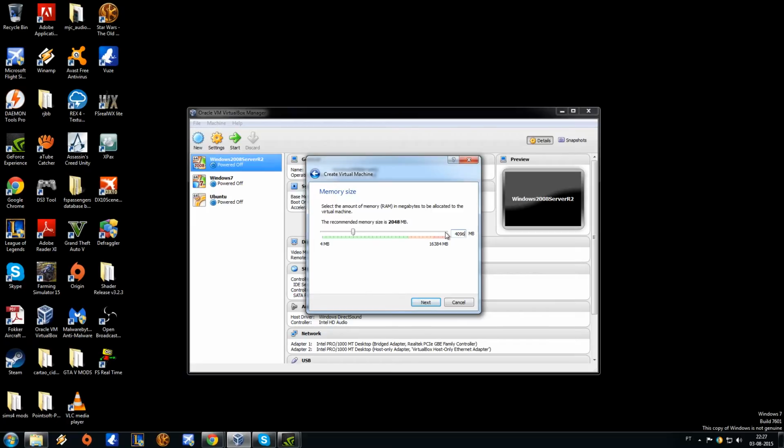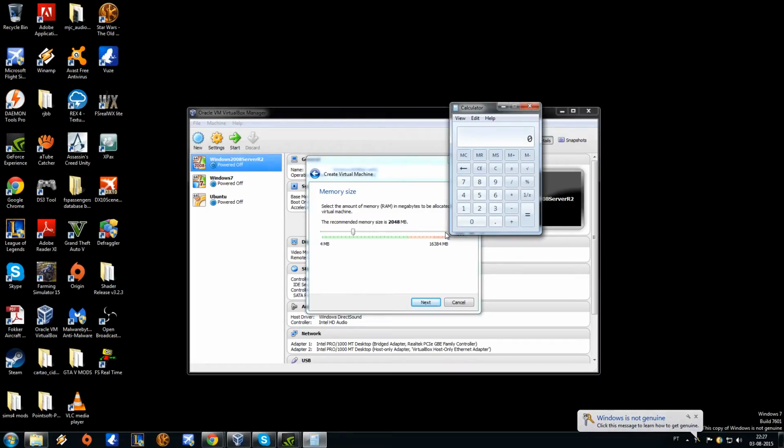1 megabyte is equivalent to 1024 kilobytes, and so on. 1024 megabytes is 1 gigabyte, 1024 gigabytes is 1 terabyte. So I'll even use a calculator. If you add this, you get 2 gigabytes. This is adding or multiplying by 2. So if you multiply this by 4, you get 4096, so 4 gigabytes.